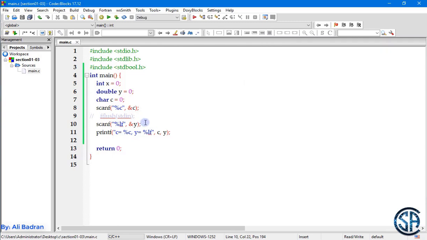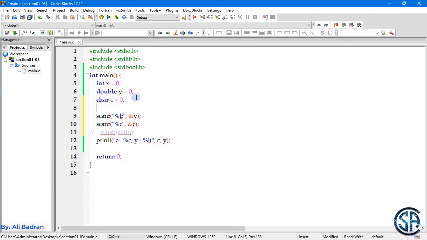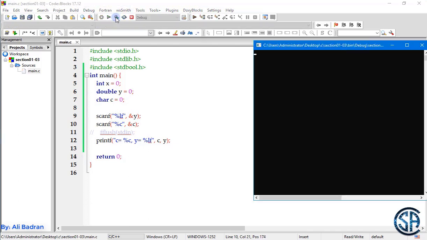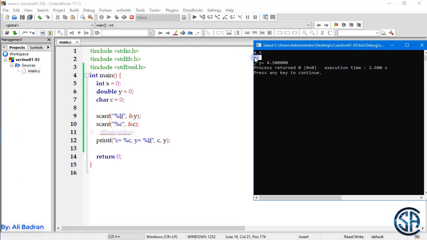Let me put the cursor on this line, press Alt and press the up arrow, so I'm going to move this line of code. So now I'm reading y, then I'm reading this character. Let me build and run this. So 4.5, press enter, and as you can see it didn't wait for me to enter C. And over here we printed C, and as you can see we got to a new line.